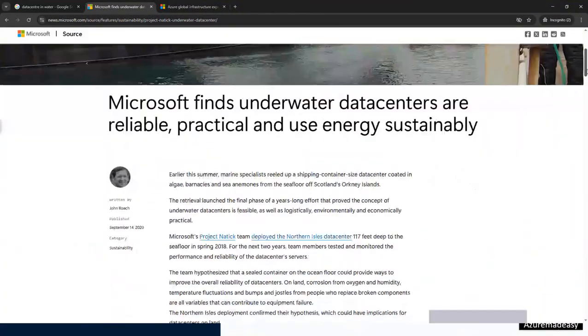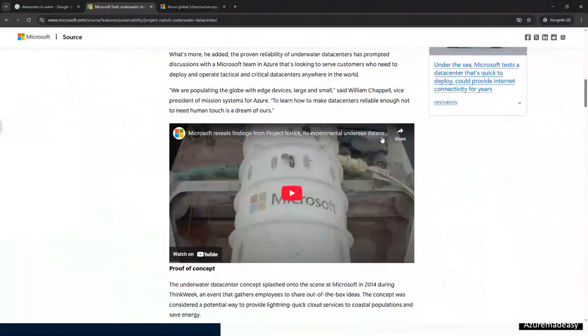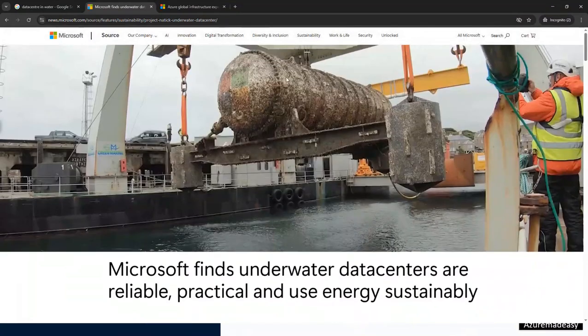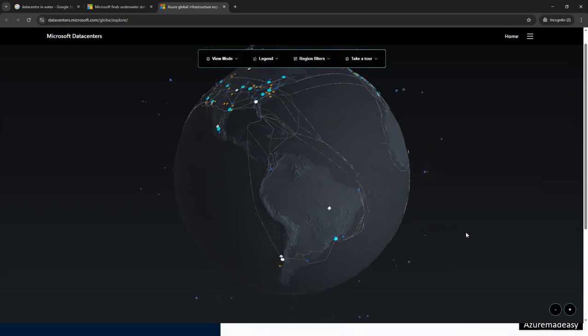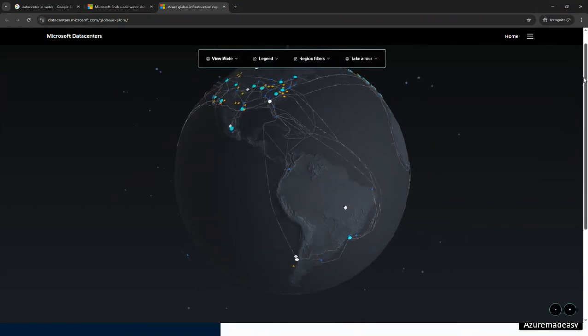Understood? So that's why I'm telling you, Microsoft is doing a tremendous job in terms of expanding it, right? So this is a data center. I hope everyone has understood what a data center is. So if you have understood about the data center, we have something called the Microsoft data center available globally.